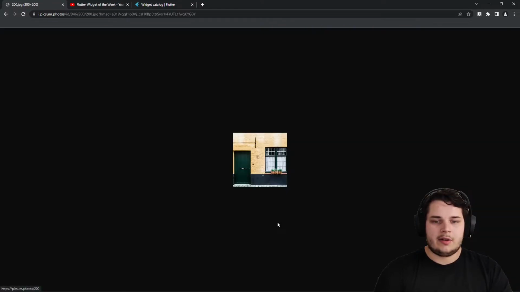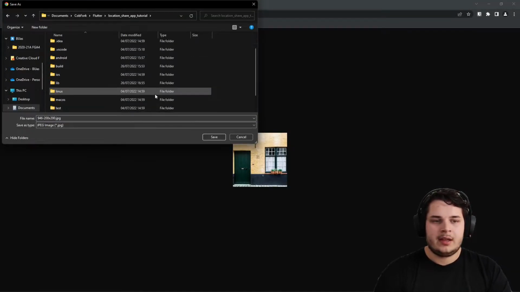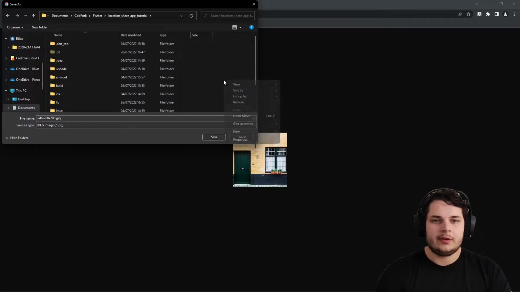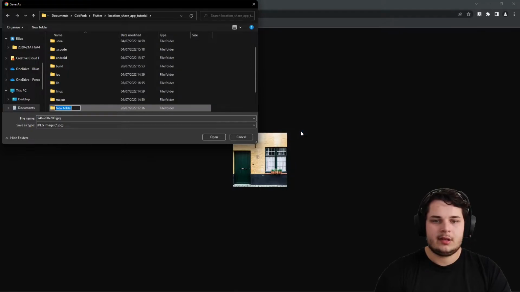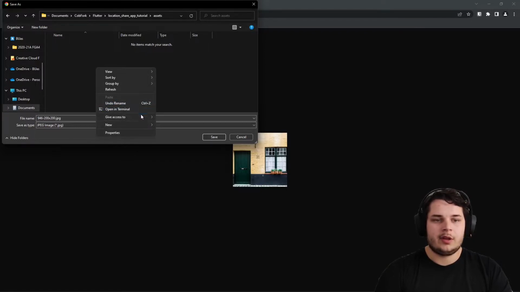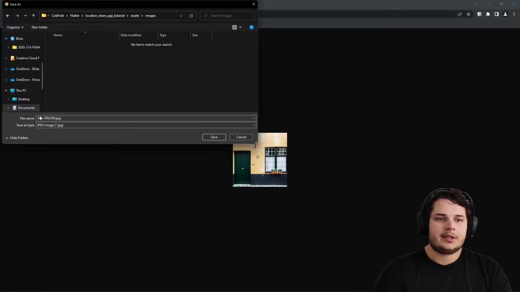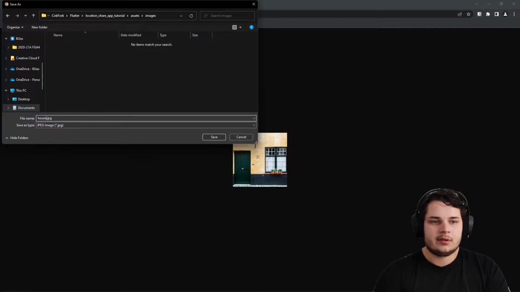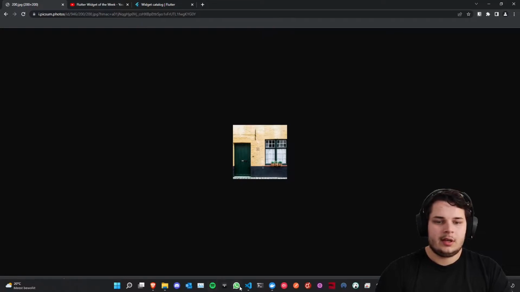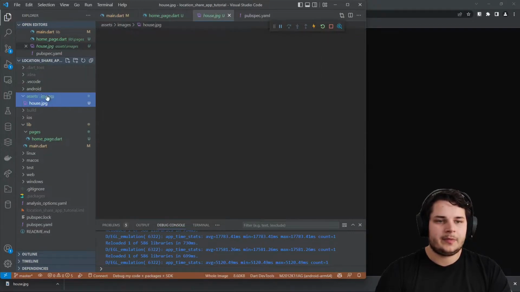So let's say I wanted to use this image, so you could just go ahead and download it to your app location, like this. And in your app location, you can create a new folder called assets, like so. And in there, if you want, create a new folder called images. And let's just save it in here. Let's call this one house.jpg, like this. Now if we go back to our code, in the new assets folder that we created, in images, is our new house image.